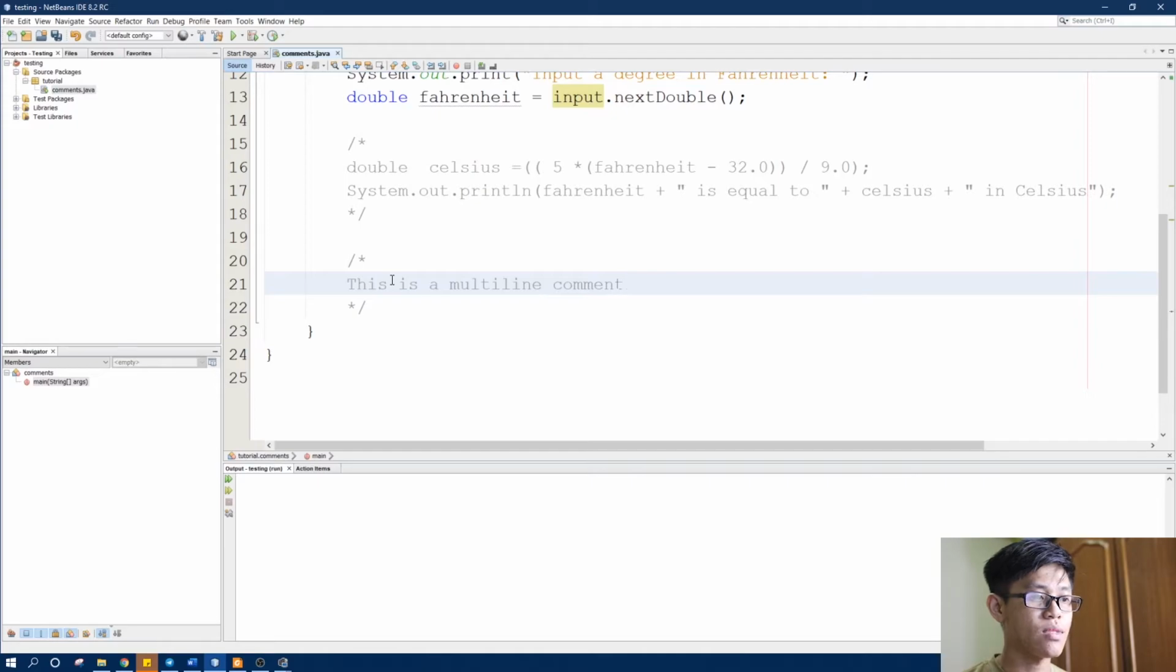Which type of comment to use in Java is up to you. Either you want to use the multi-line or the single line. Normally, we will use single line for short comments and multi-line for longer comments.